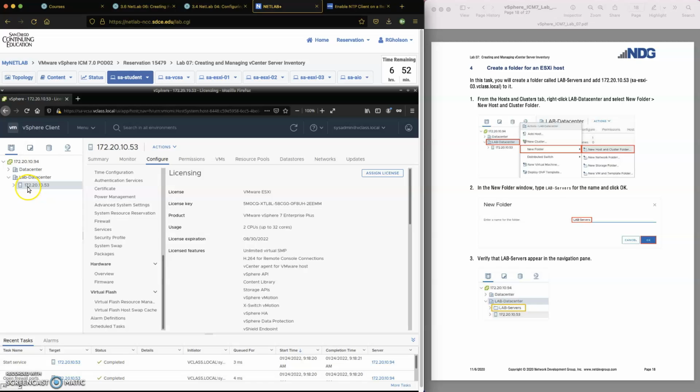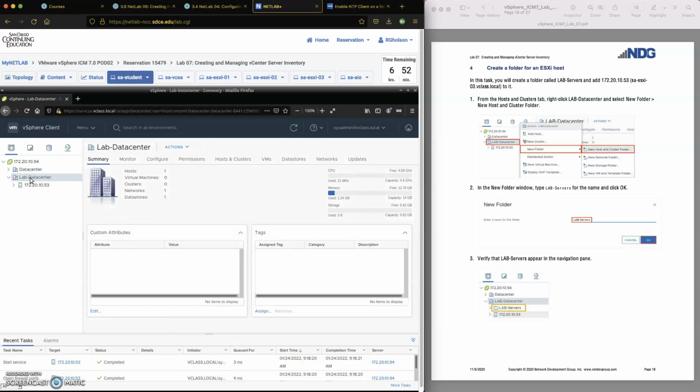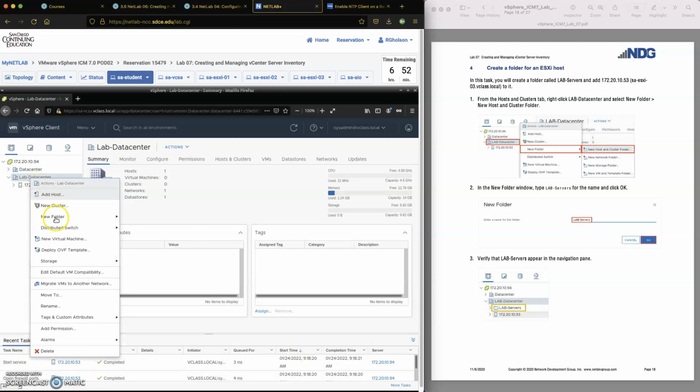So you can see right now I've got this ESXi host, but what I want to do is back up to the data center, because the data center in itself is like a logical container. And so now what I'll do is I'll create another subcontainer, a folder. So I'll right click on this and select new folder. And you'll notice the option here is for new host and cluster.